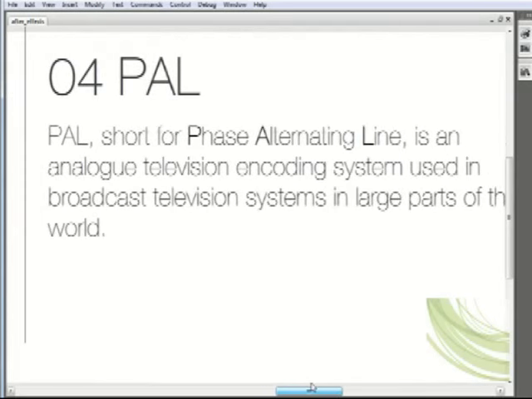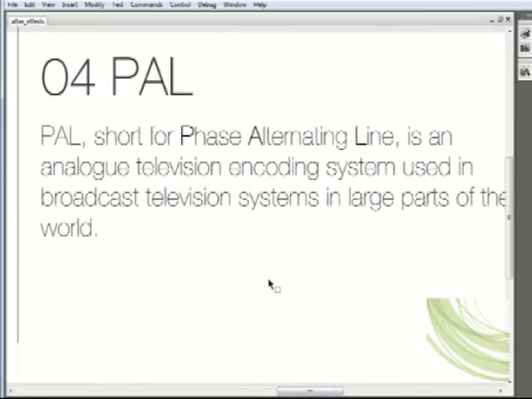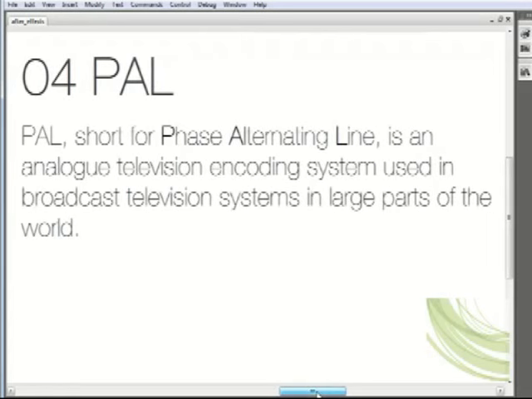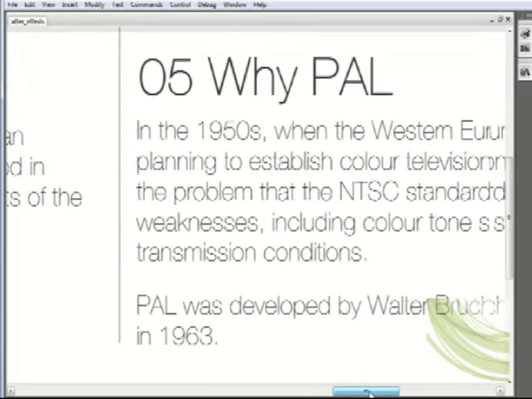And we've then got PAL, which is short for phase alternating line, an analog television encoding system used in broadcast television systems in large parts of the world. Basically it's a revamp and addition of the earlier NTSC. PAL is used more in the EU and UK, amongst other countries.